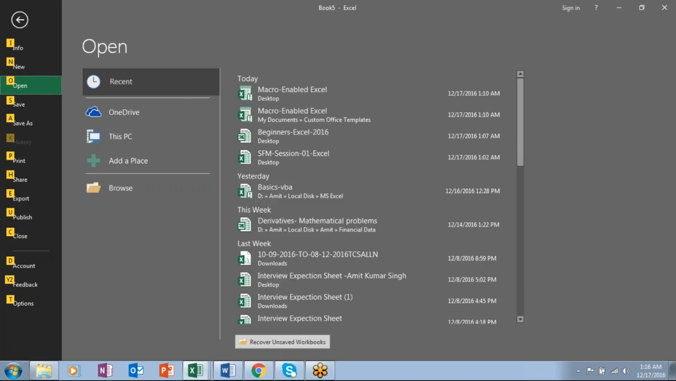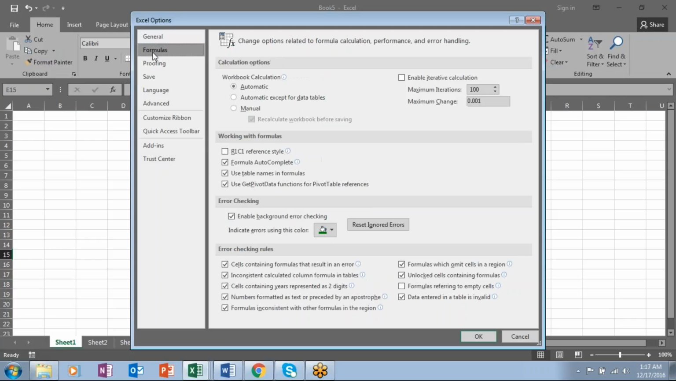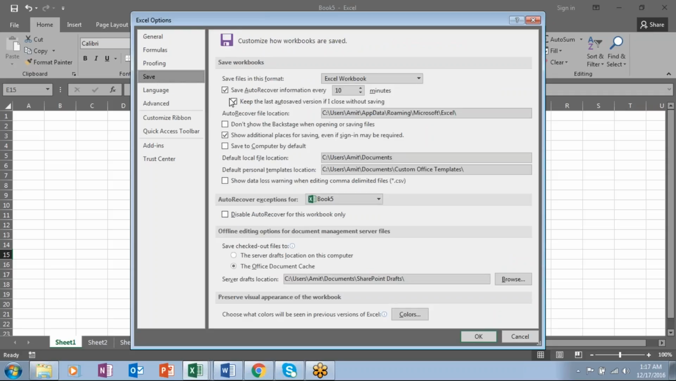Go to File, under File go to Options, under Options check the Formulas, the way Excel works on formulas and how many times it calculates the data. You can see this. You go to Proofing, go to Save. By default it will save AutoRecover every 10 minutes. You can see this part.